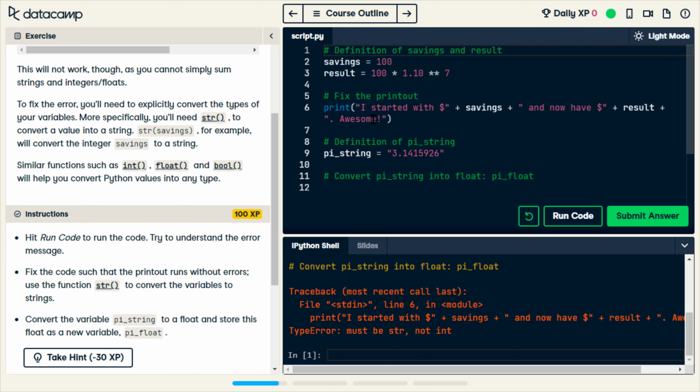So the error is on this print statement. Something is an integer but actually needs to be a string. So we have savings as an integer, and what this is explaining is you use the string function. So let's try string. Then we go to the end of the word, run the code, and now we have a float that needs to be a string, which I assume would be result.